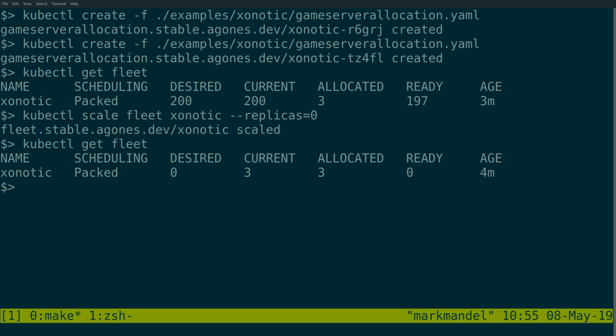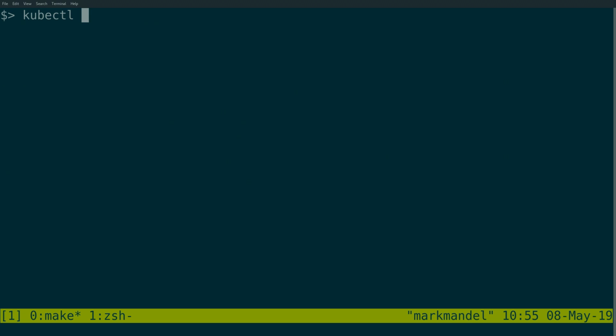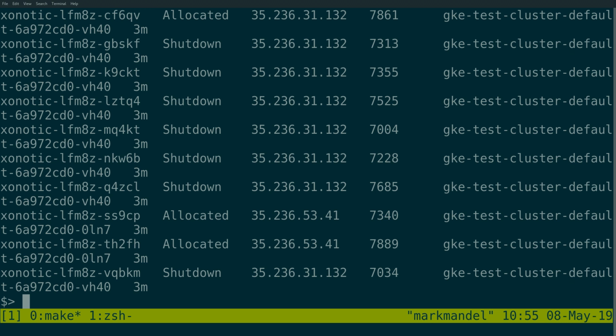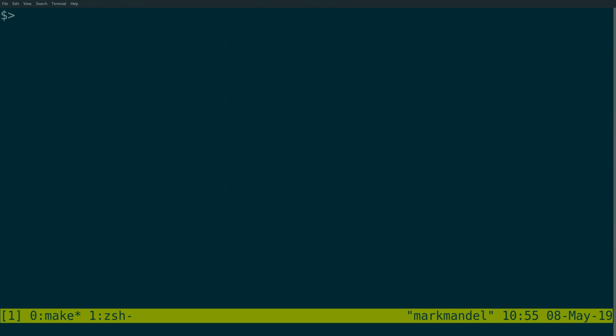Agones does a whole bunch of stuff, but I think this is one of the core basic things that it understands: while we might have a variety of these being shut down, we don't touch allocated game servers. Super, super important. We don't interrupt a player playing a game. Don't ever do it. It's bad. So, lots and lots of fun.